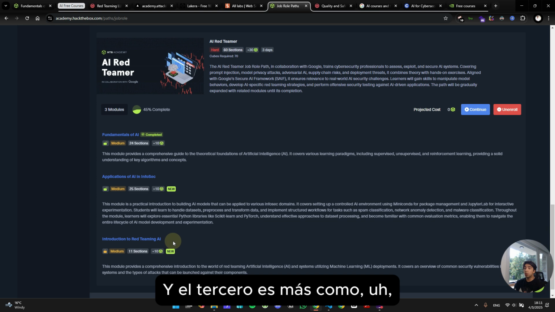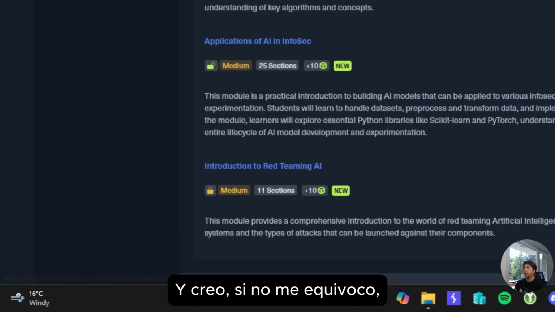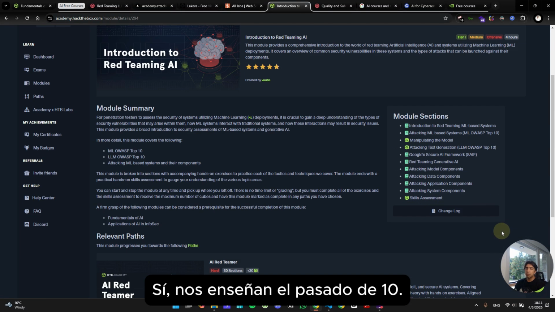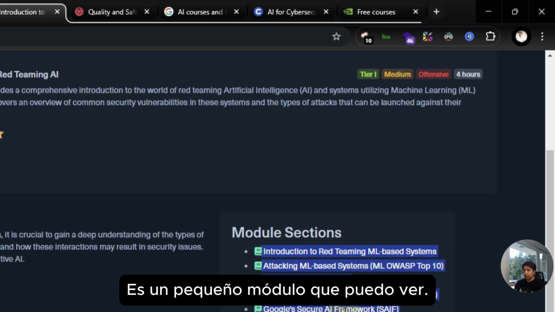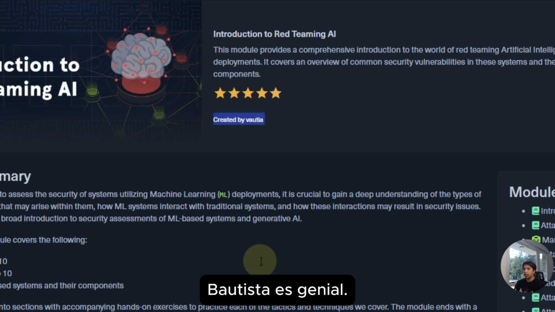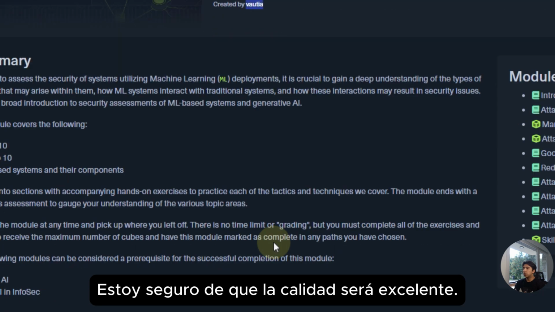And the third one is more like red teaming, going deep in red teaming. And I think, if I'm not wrong, they teach us the OWASP Top 10 and some vulnerabilities of the OWASP Top 10. It's a small module, I can see, but Bautia is great. He's the author of several modules in the Academy, so I'm sure the quality will be awesome.